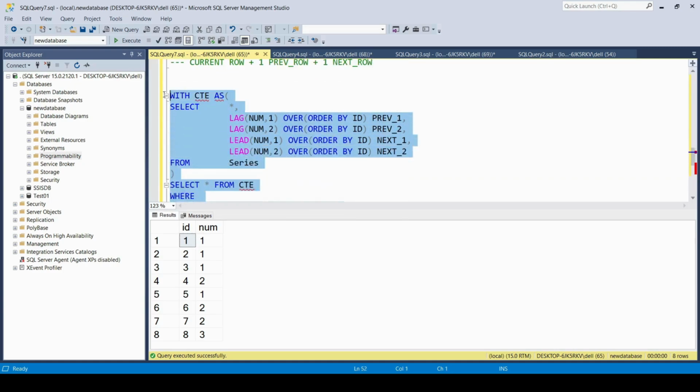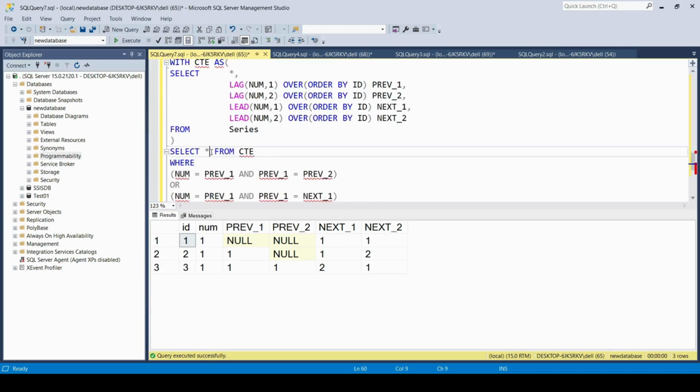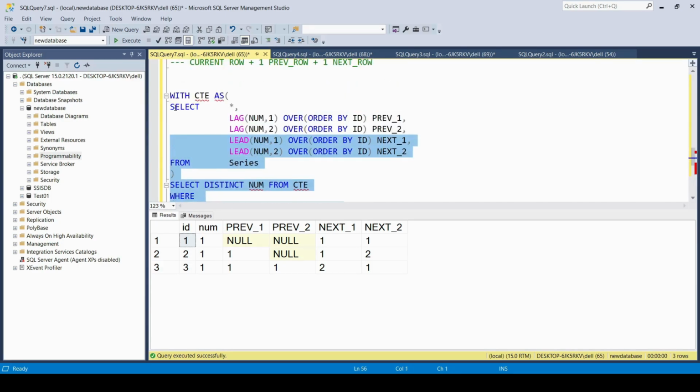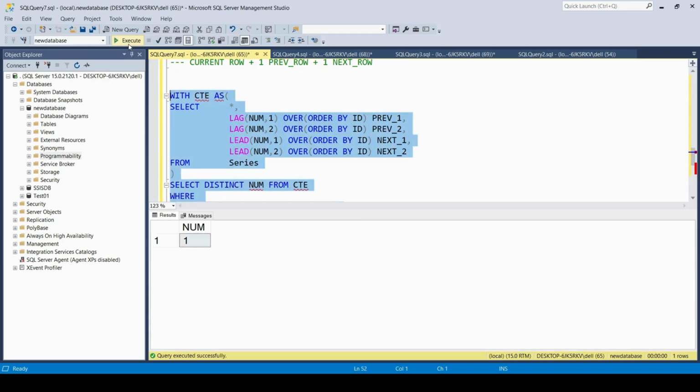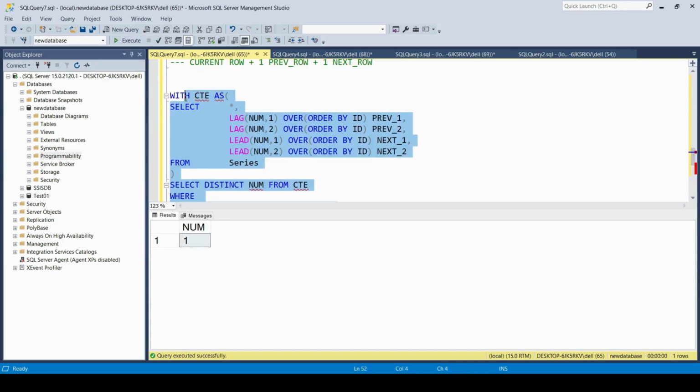Let's execute this and see. Yep, we are getting three rows because we applied three conditions. But we want only one distinct record. So if I pass distinct num, then we can solve this problem for three consecutive numbers. This problem can be solved with the help of one condition only.